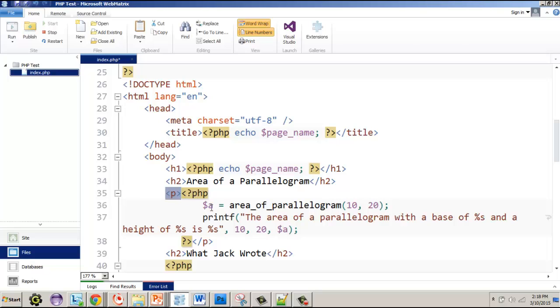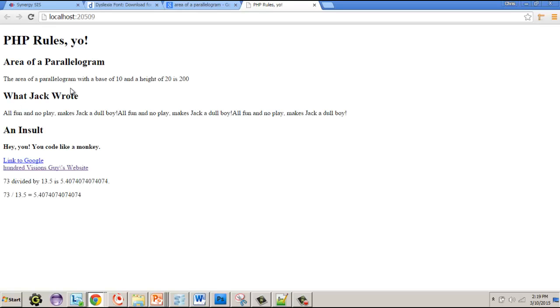I make a paragraph. I go ahead and create a variable called a, and I set it to area of parallelogram, and I give it a base of 10 and a height of 20. And then I put the area of a parallelogram using the printf function with the base of %s and a height of %s is %s. So it's 10, 20, and a, which captured the sum. So it should be 200. So I go to run it. And then when I see it, the area of a parallelogram with a base of 10 and a height of 20 is 200. So it works.